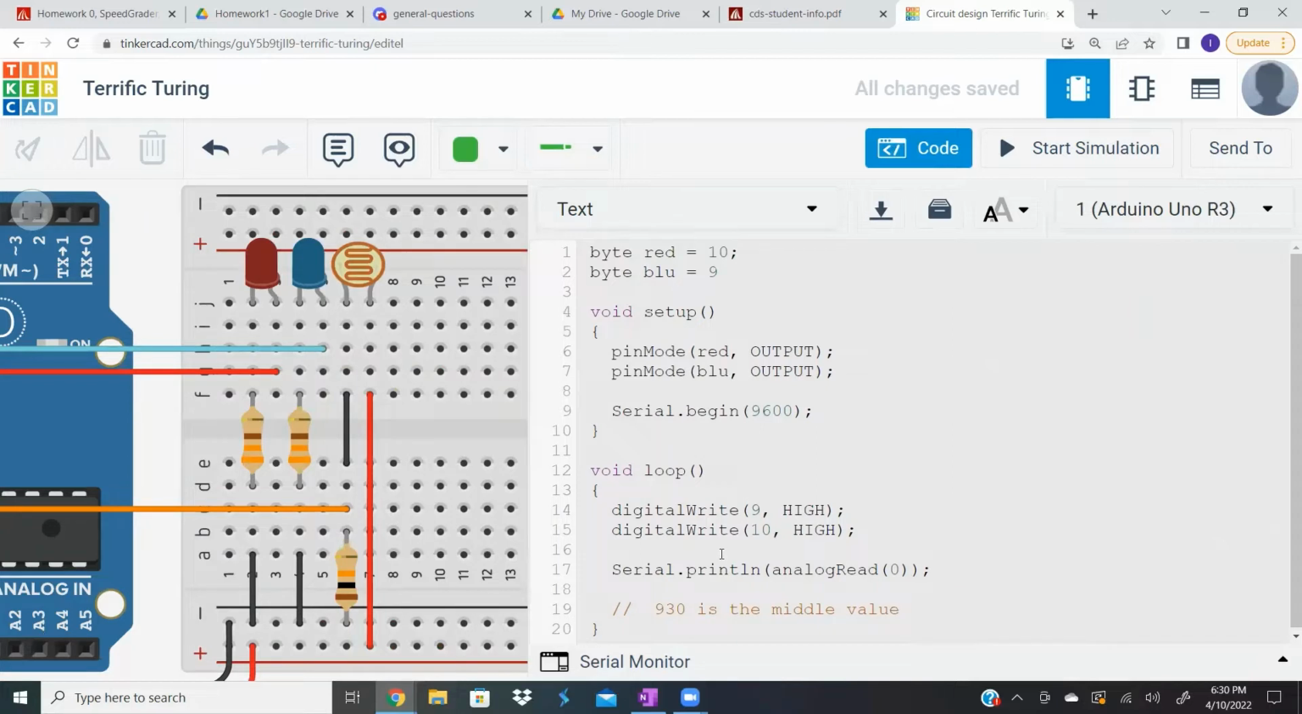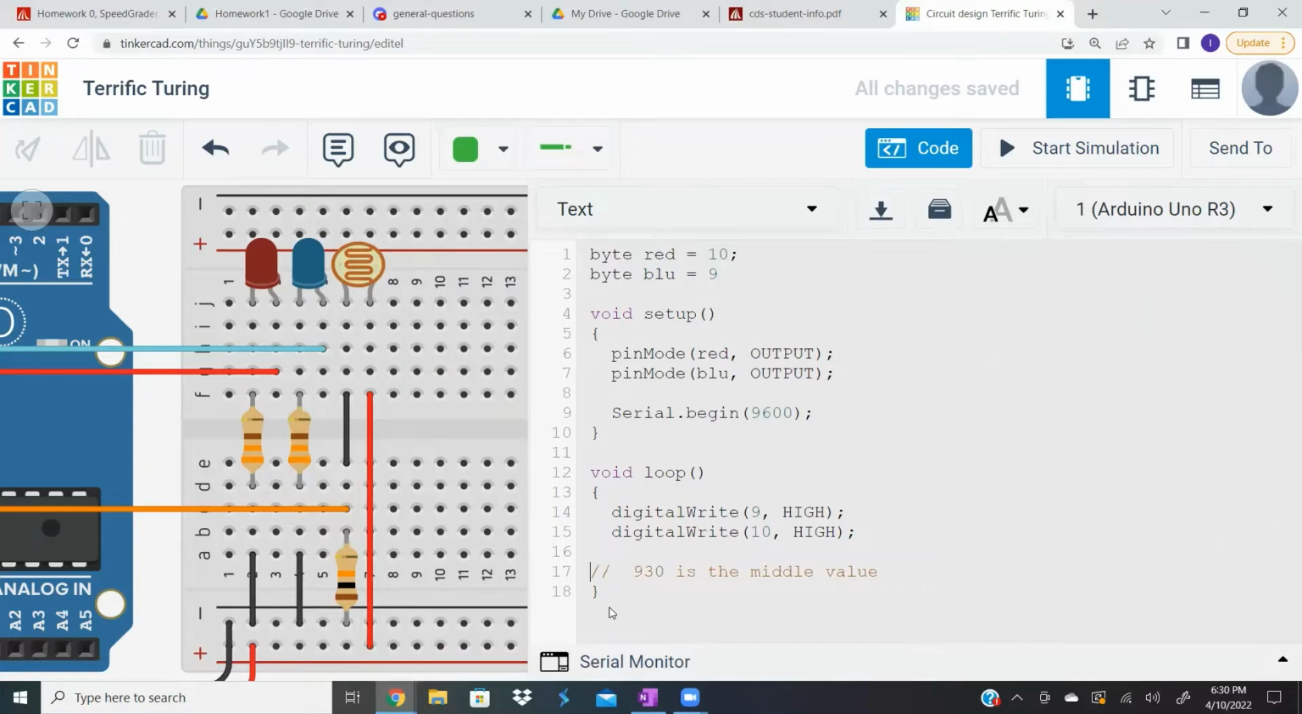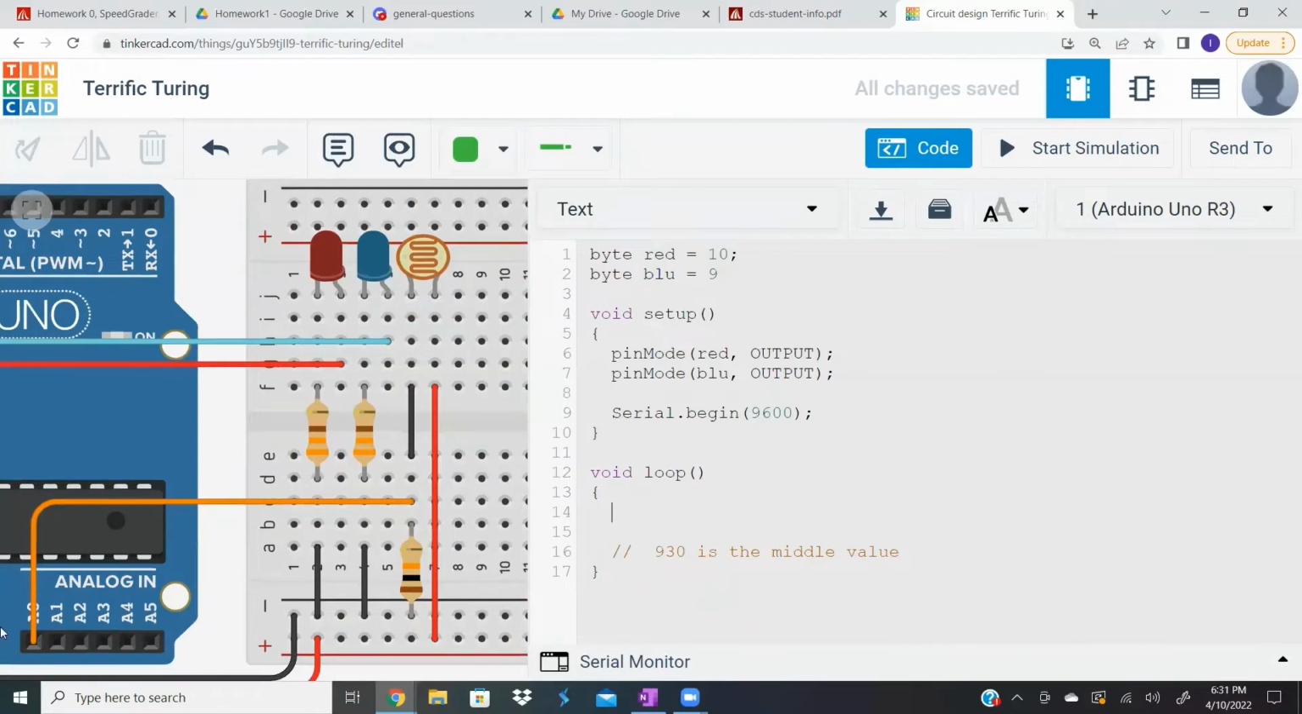I'm going to go ahead and get rid of everything I have so far, and I'm going to start over. I'm going to get a variable for the location of my photoresistor. So byte photo equals 0. Now when I want to read the photoresistor, I don't have to remember that it's pin 0. I can just type the word photo in and it's going to read the photoresistor.